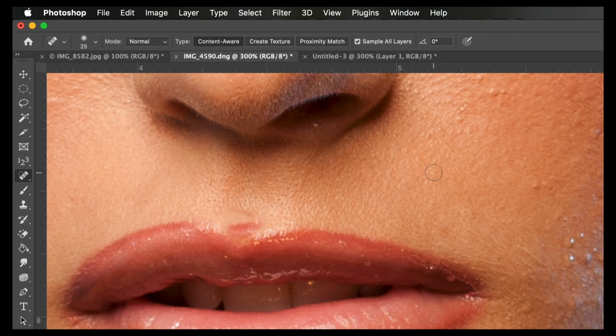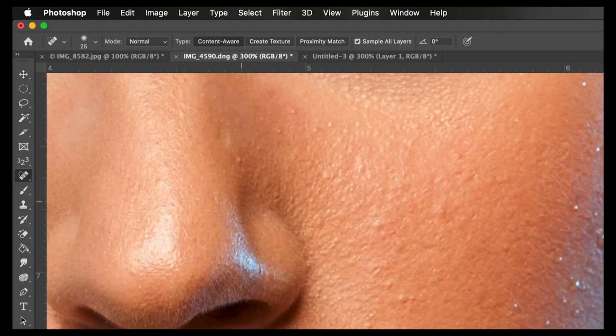Let's see what happens. Now you see, it brings in part of the lipstick, and it didn't really look the same. And so this is where, instead of using the spot healing brush, we would be using the healing brush. And there we go. Okay, so let's move on to the next brush.